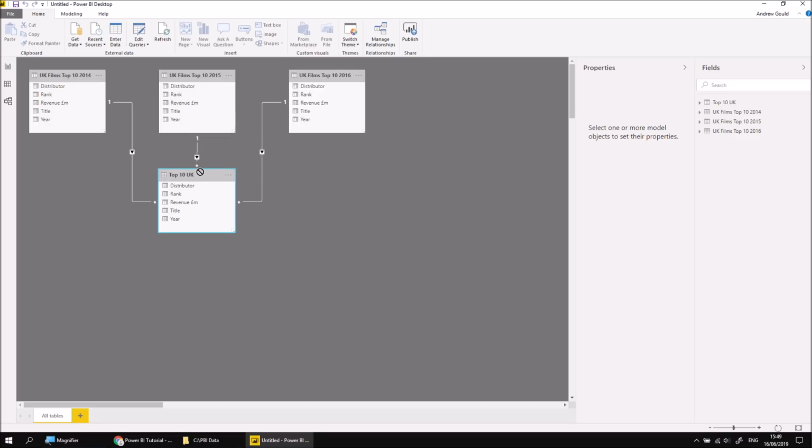This is something we talked about in the previous video. Power BI tries to look for similarly named columns to match those and create relationships. If you hover the mouse over the relationship line, it will show you which columns it has joined in that relationship. We could manually delete those if we needed to, but actually what we're going to do next is remove our 3 original queries from the data model entirely. There's absolutely no reason to have them in here in the first place now. We've got all the data we need in this Top 10 UK query.